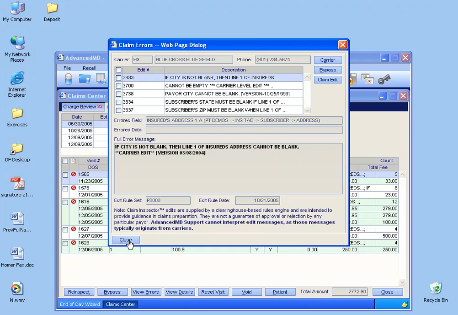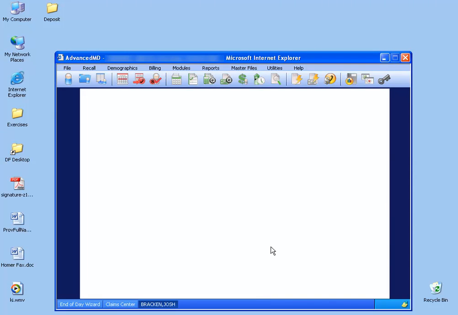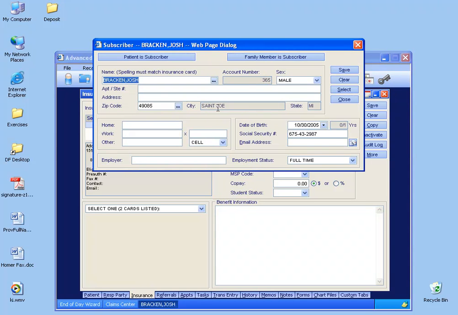I'm going to close out. Josh Bracken is one that had that error. Down below I'll click on the patient button and it'll take me right to the insurance tab in the patient demographics for Josh Bracken. He pulls up, and if you recall, it was the subscriber on the insurance tab, and there it is, the subscriber button. Click on it. It's got the city, and it was saying, look, if the city isn't blank, then you need to make sure you have an address. So simply type in the address.